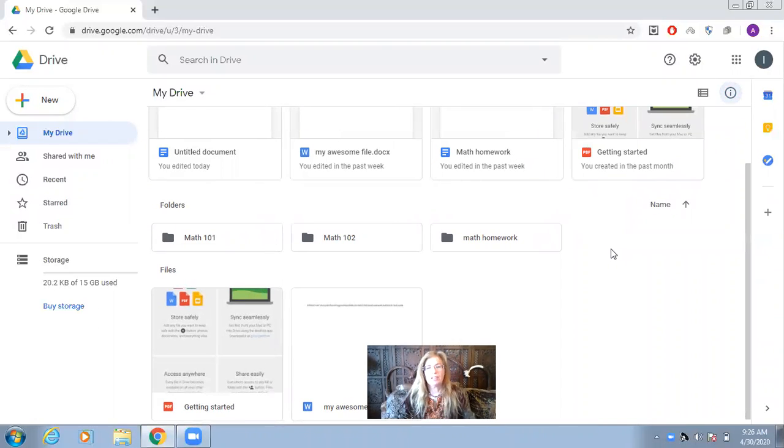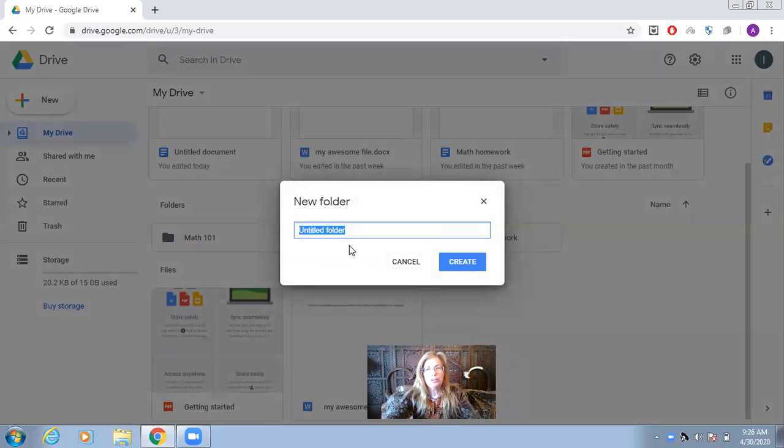Okay, if you're a teacher and you want to share things with your students, and you want them to have all their homework for the whole semester, I recommend putting it all in one folder. That way, sometimes it's difficult to find things in Google Drive, so this is one way to keep everything separate.